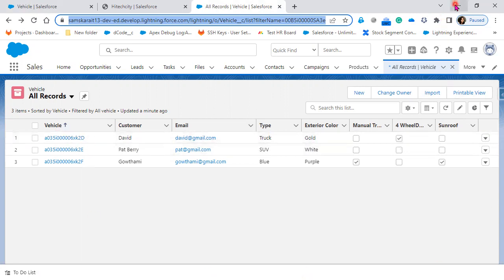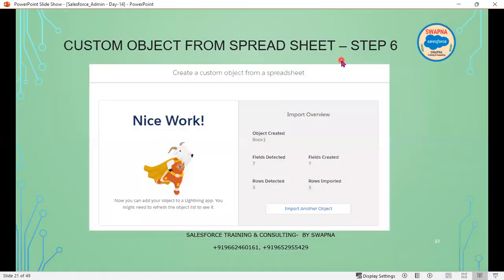This is how we create an object from a CSV or spreadsheet. The steps are the same when you are loading from Google Sheets or from OneDrive. The only thing that changes is the file you are importing.